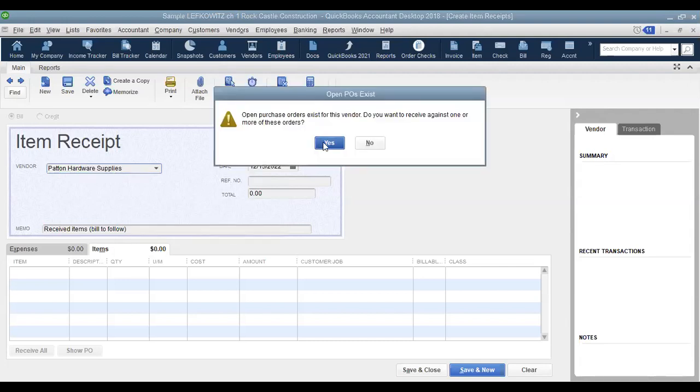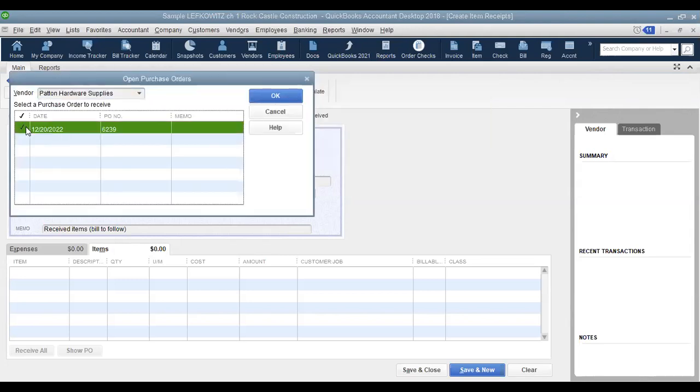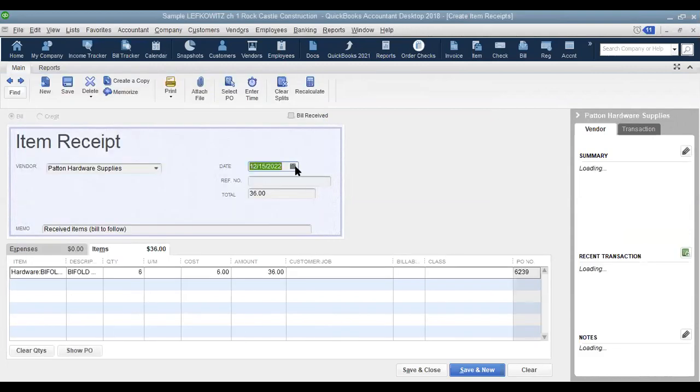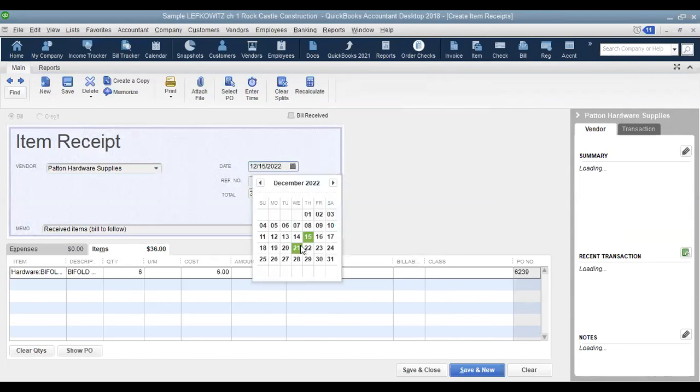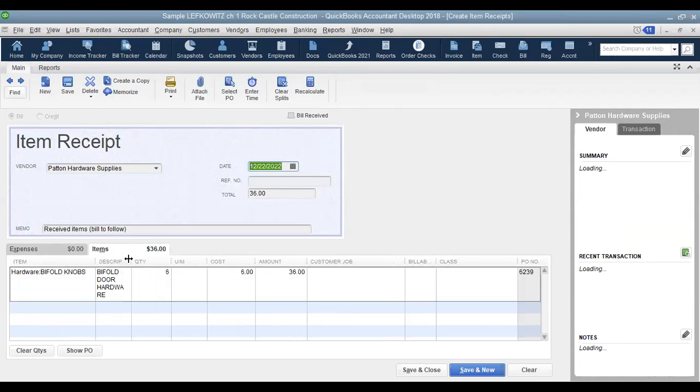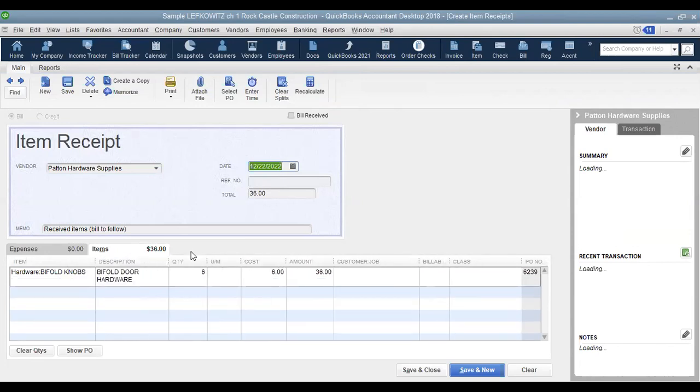Okay, you should see the pop-up. Open purchase order exists to this vendor. You say yes. You have to see these pop-ups and you select the purchase order, 6239. I'm doing this again, so you will get the idea of a purchase order and receiving. And I'm getting it on the 22nd, $36. Got it in full. Okay, so over here, 6 pieces and all correct.